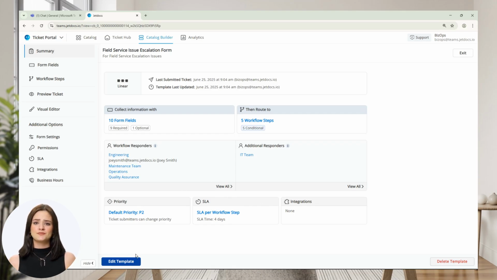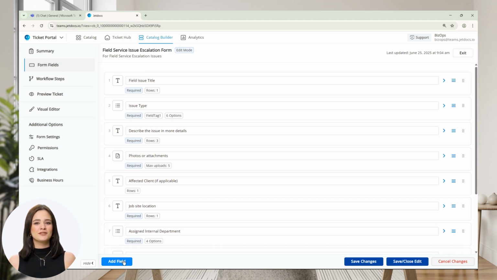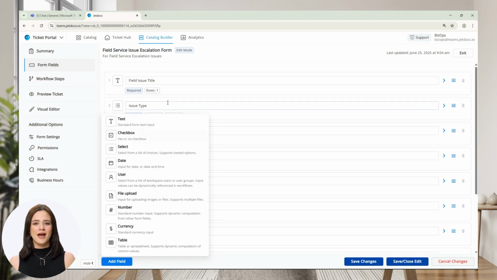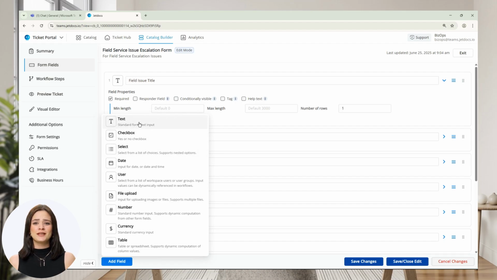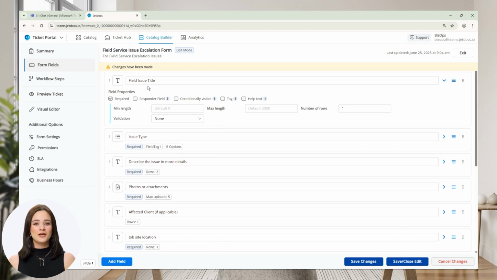To make any changes, the first step is to click on Edit Template, where I can then go to Form Fields, and this is where I can add in different fields. I cover things like field properties and conditionals in different videos, but to get started, all you have to do is choose what type of data type would you like to receive, select that option, and then you can go ahead and make different property changes and label what you would like the user to see.